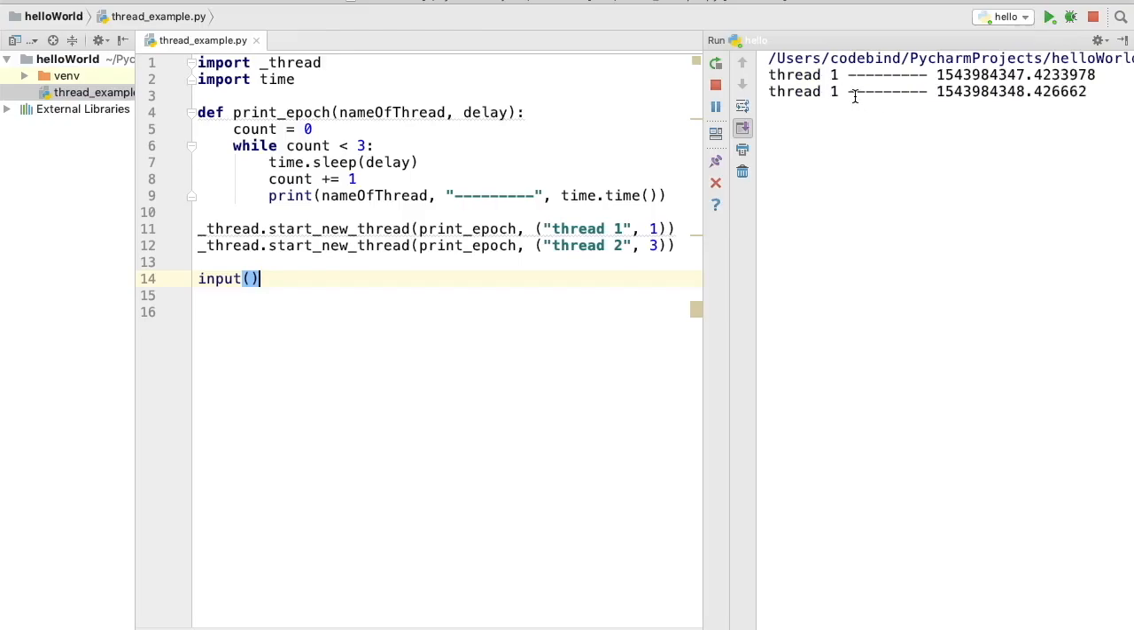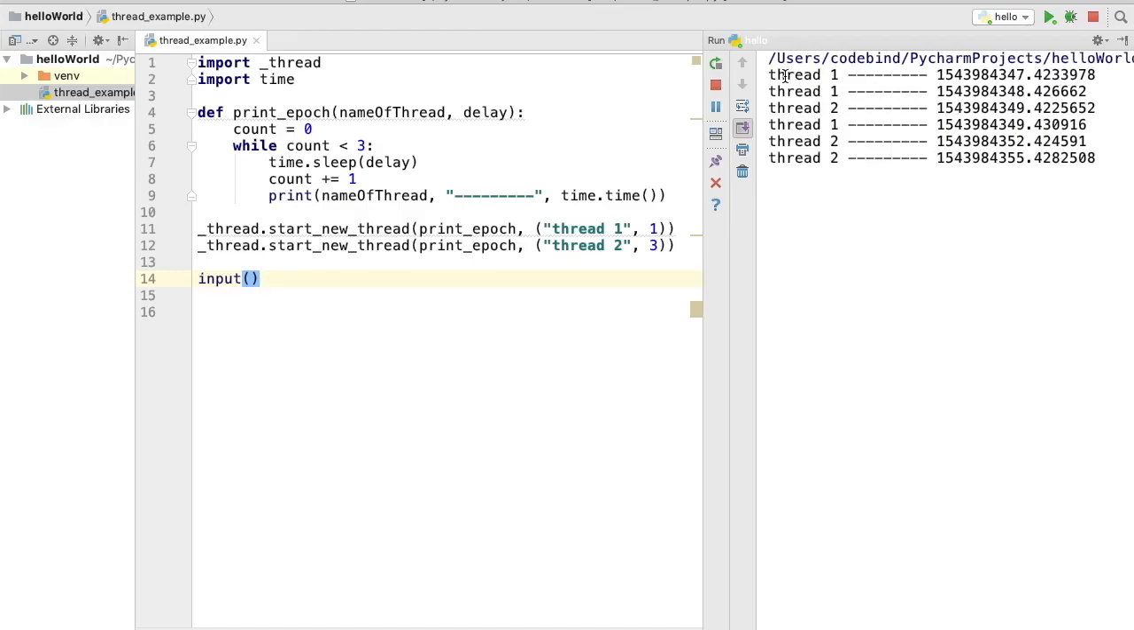So you can see now you will be able to see these print statements, and you will see that first of all thread 1 is executed, and then thread 1 is executed once again because we have provided only 1 second delay between the loop inside this thread. So thread 1 will be executed faster than thread 2.